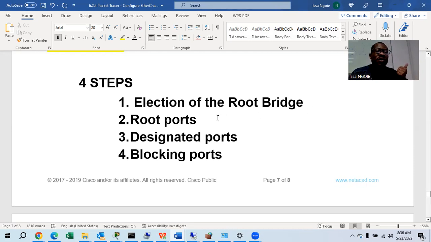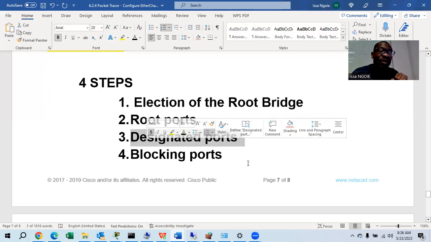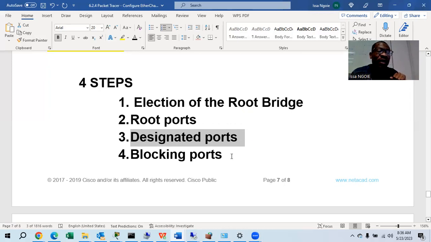Step number 2, we are going to determine the root port. Step number 3, we are going to choose what we call the designated port. And number 4, spanning tree will block the port. So we are going to elect the root bridge for our switches. From the switches, we are going to decide what the root ports are, then decide what the designated ports are, and choose which ports are to be blocked.